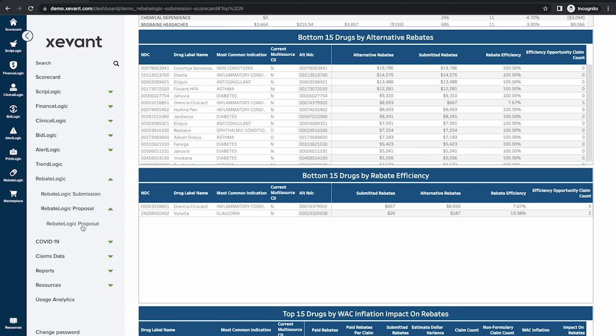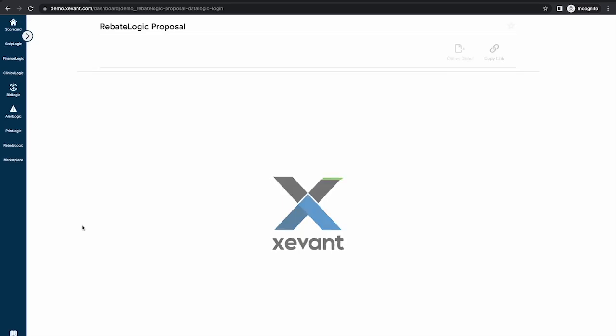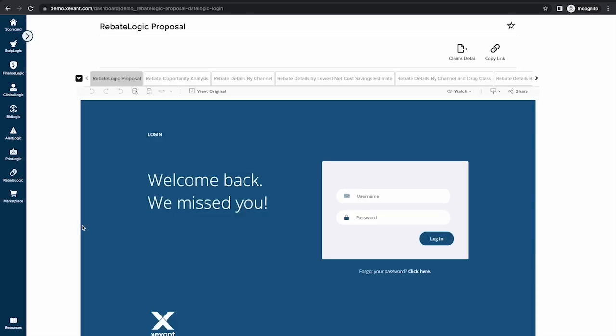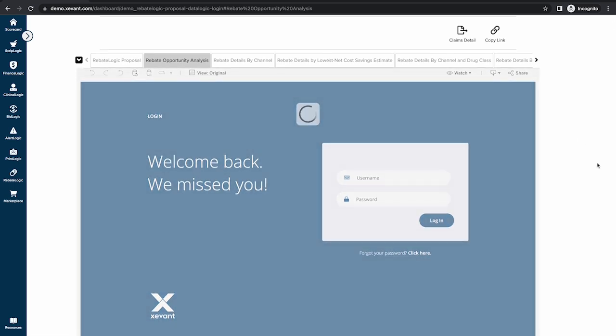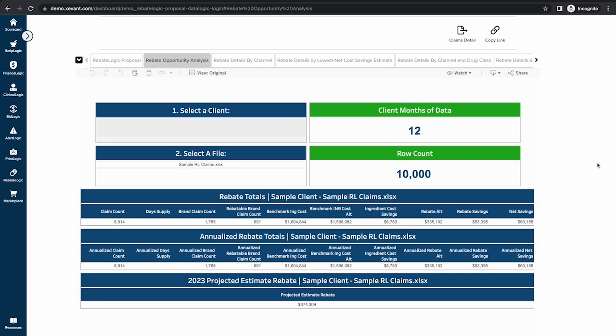Then we drive into RebateLogic, our proposal. The RebateLogic proposal, what that allows us to do, particularly for our clients, is ingest a claims file for any of their clients for a particular health plan, and they're able to bump those up against the formulary that we have access to, and we're able to evaluate very accurately what the rebate value of that claims data would be.